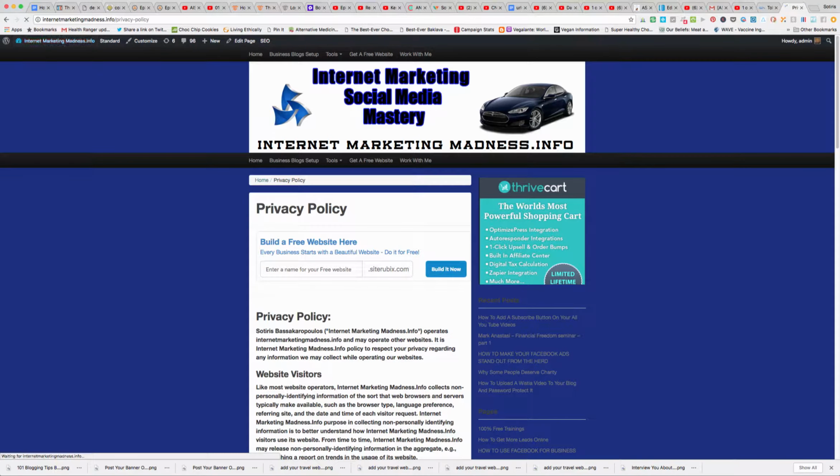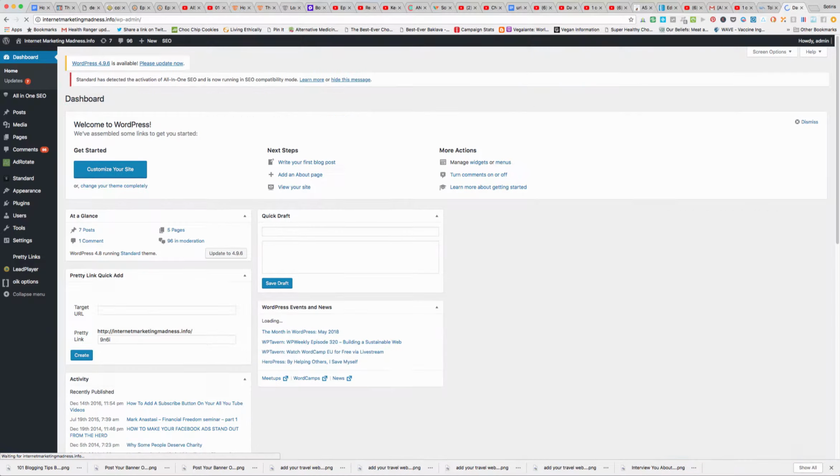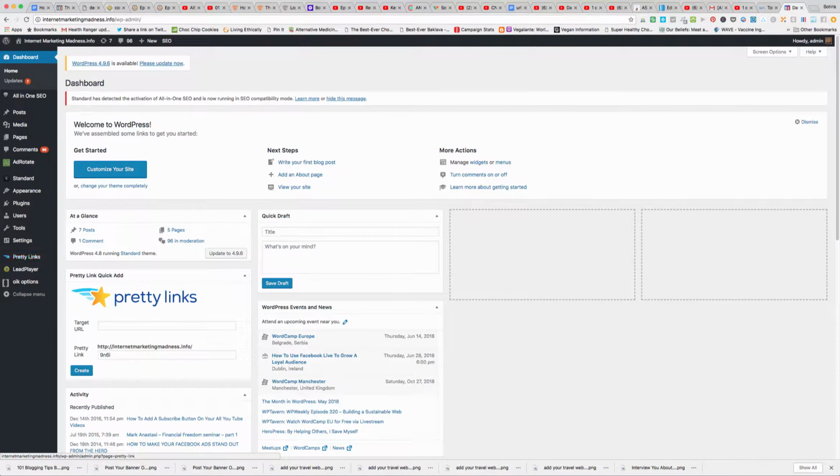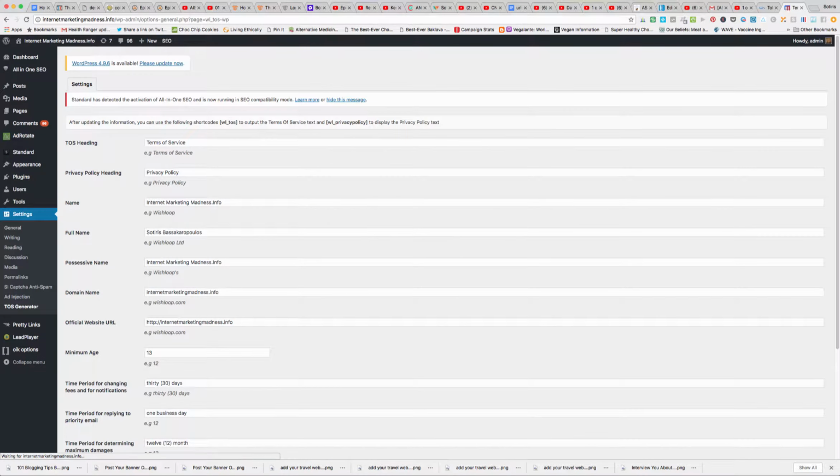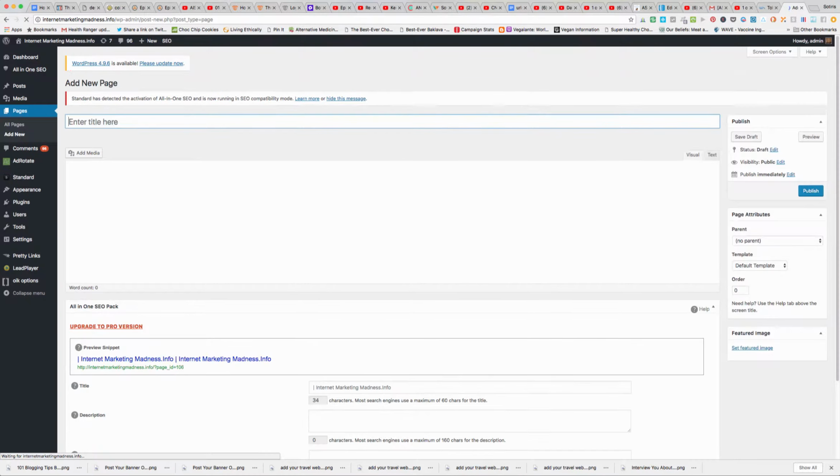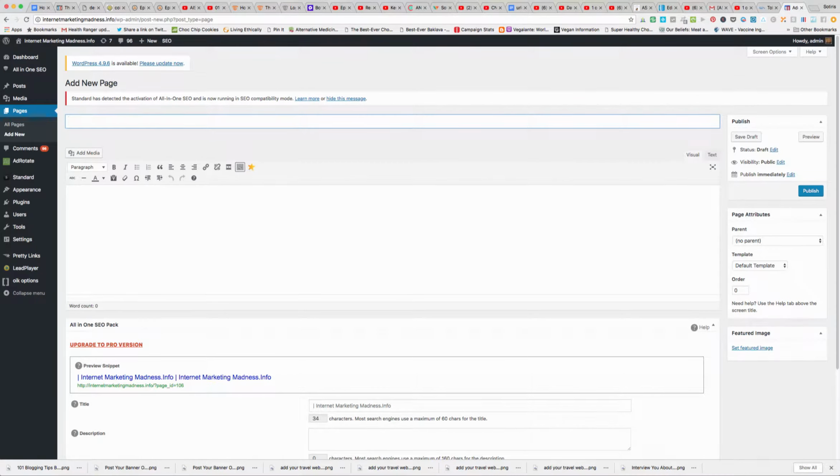And we want to go back to our dashboard and scroll down to terms of service generator. We want to grab this little piece of code and copy it. Okay, and then we want to go to pages. You can either call it terms of service or terms and conditions. I'm going to call it terms and conditions.